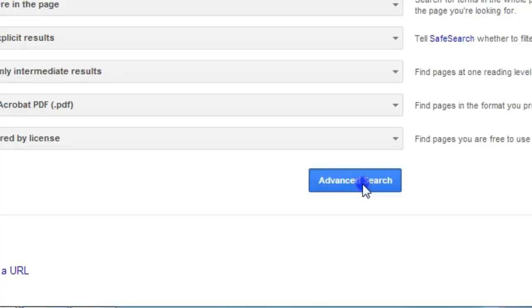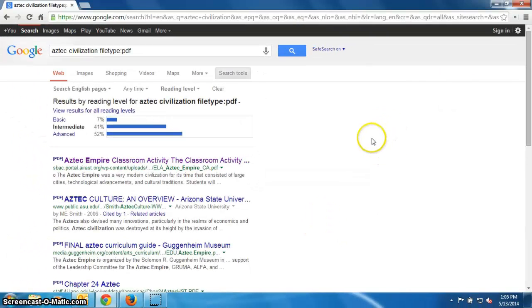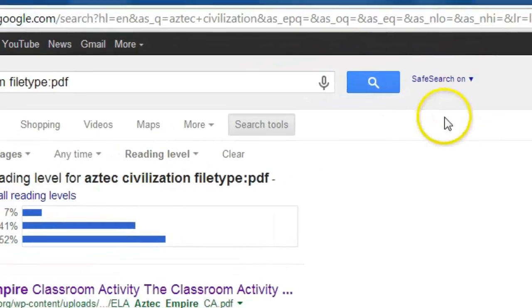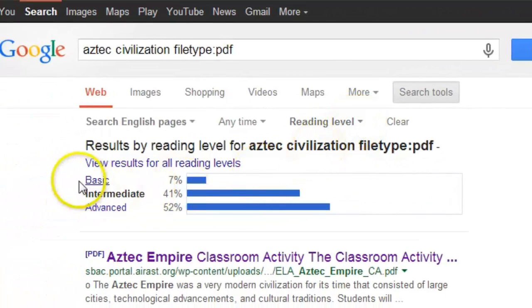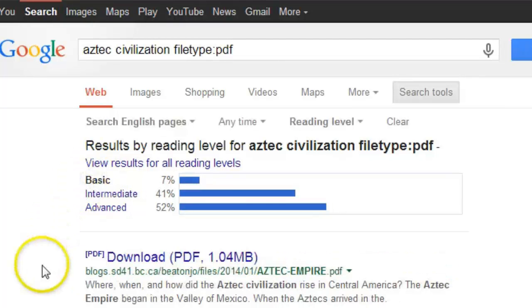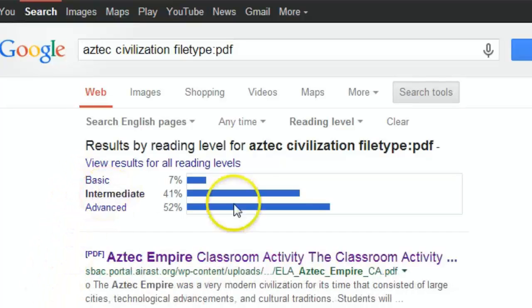Then you click on Advanced Search. And now we'll see what we have here. Up here tells us that our Safe Search is on. We have our reading levels, and it's broken down here. We could click here to get all of the results, but we see that right now 41% of what we found was in our intermediate range. If I did have students that were struggling, I might want to find something for them in basic. And when I click on this, it changed my results to just the basic results. Let's go back to intermediate.